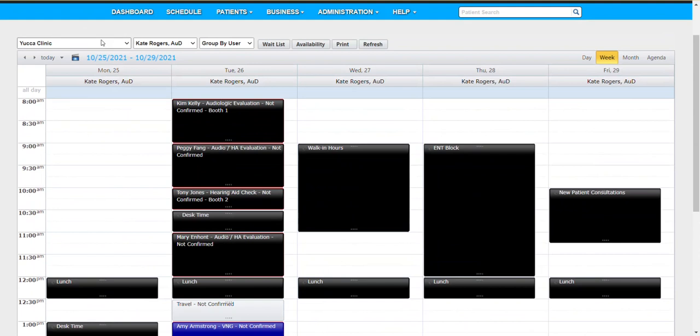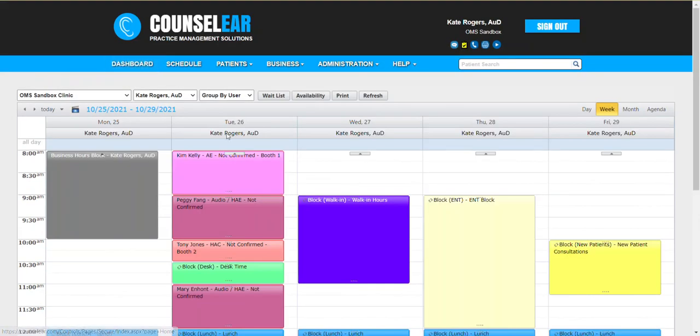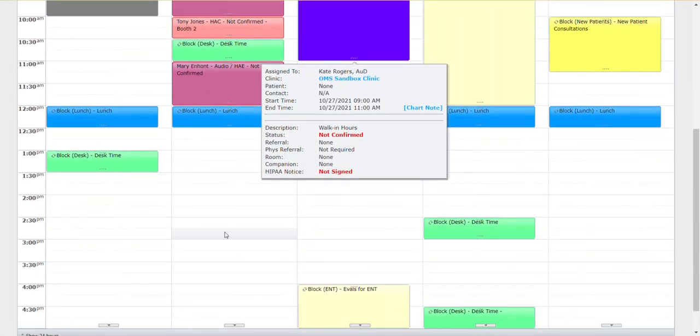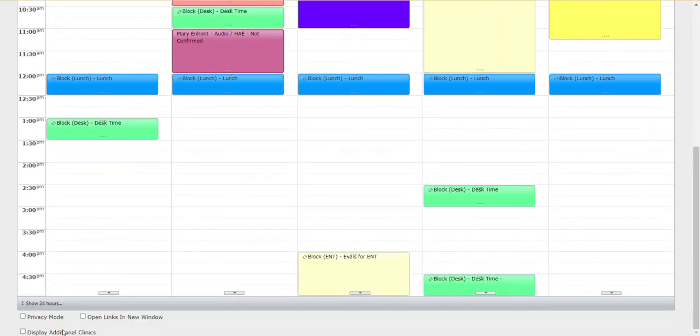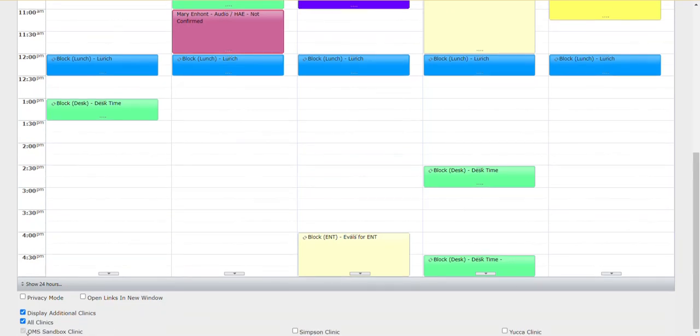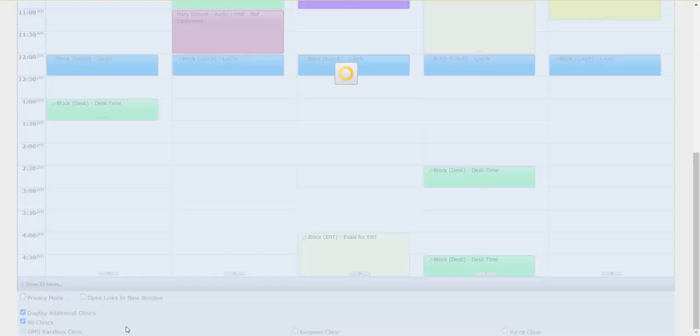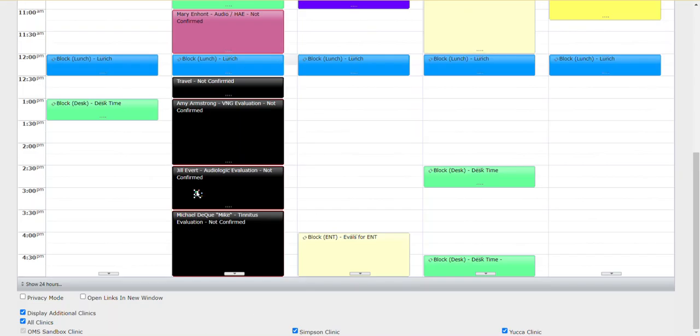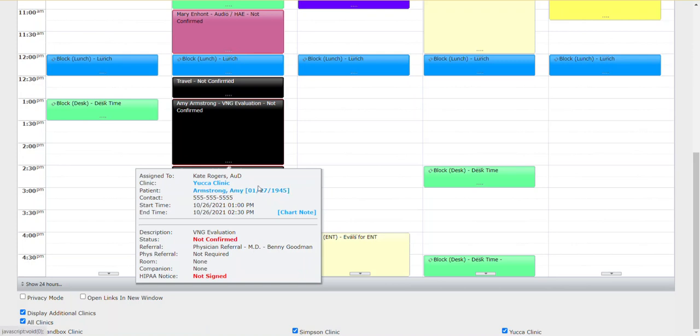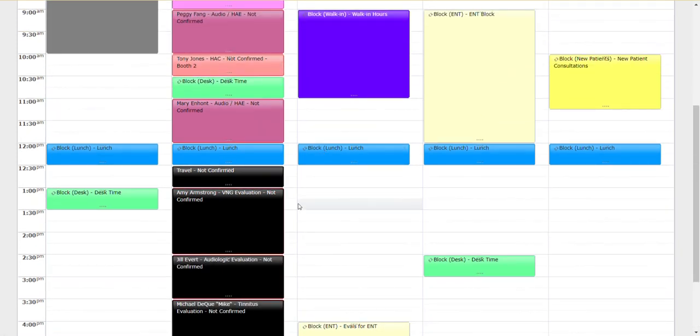Okay, now let's take the kind of opposite look at this. Let's look at the Sandbox side of the equation. What you'll notice here is that it's not showing, and that's because for the Sandbox Clinic, I have not yet activated the additional clinics. So if I go ahead and do that, and then say, all right, all clinics, let's go ahead and just reactivate that one. There we go. Now we can see that we have the reverse. Here are the Yucca clinics, and this time they are in black because we're in the Sandbox Clinic.